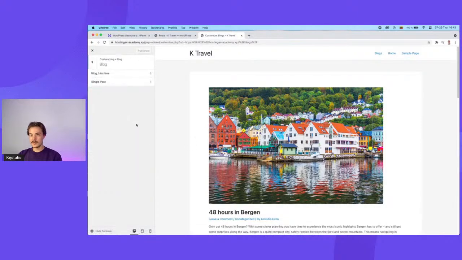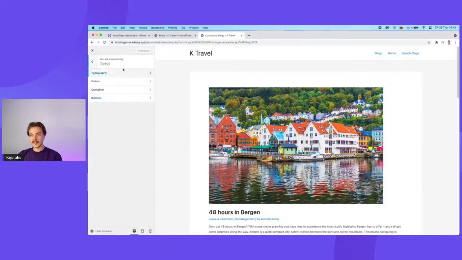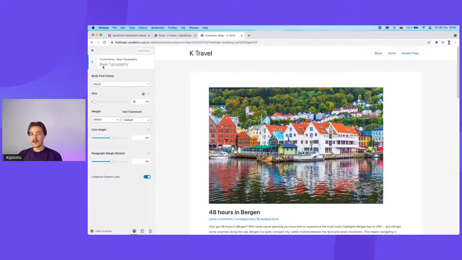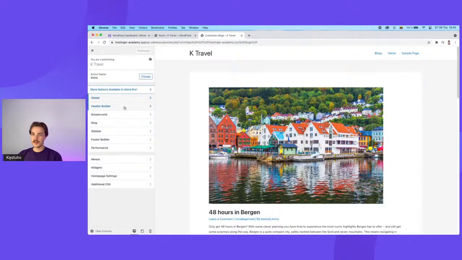There's a ton of customization you can do for this. So for example, let's go to the global section, typography. Here you can change fonts, make them different. You can change colors. There's a ton of customization you can do.